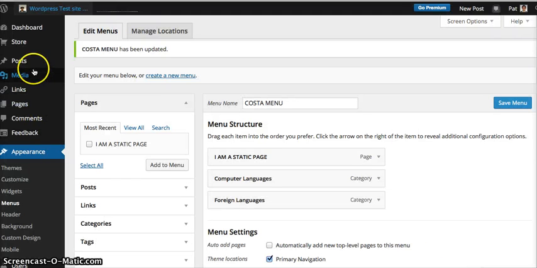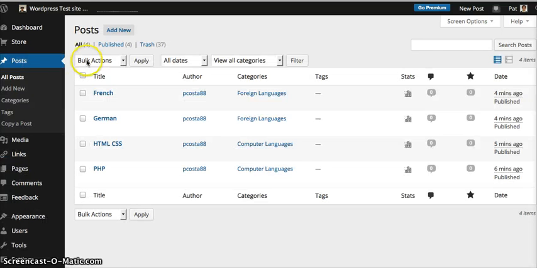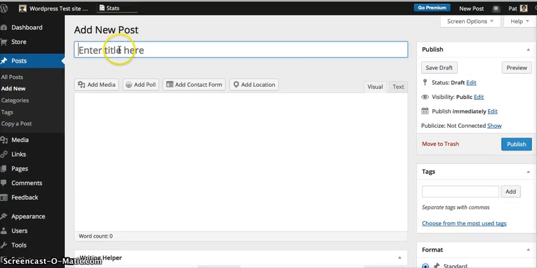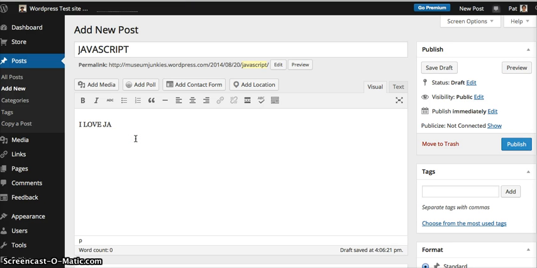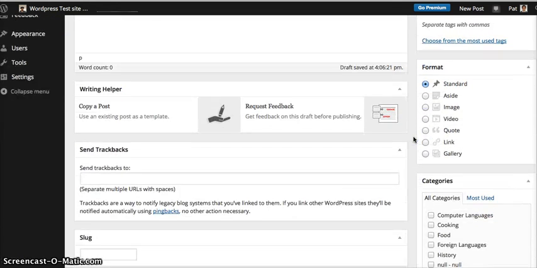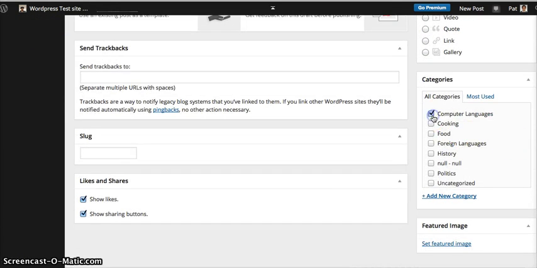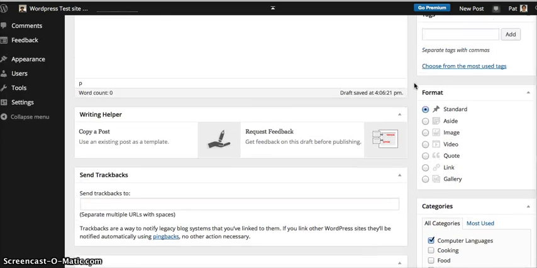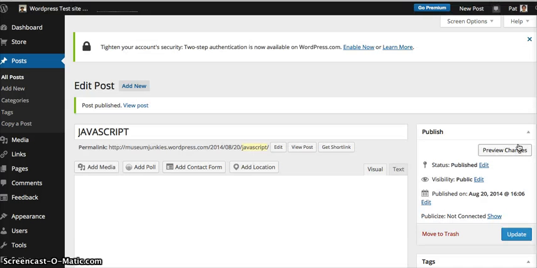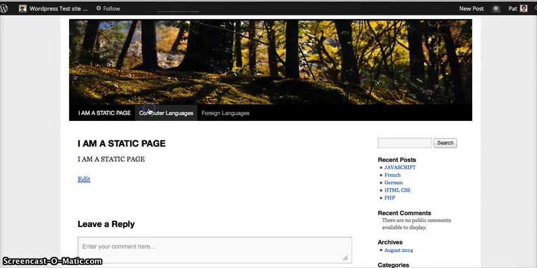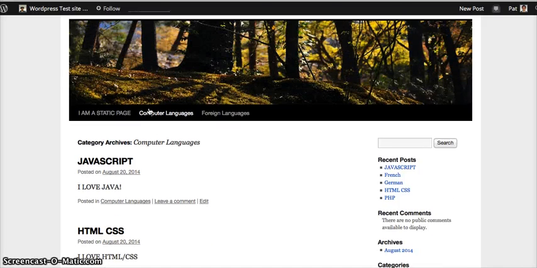And to demonstrate this, we're gonna go to posts. We're gonna add a new one. And we're gonna put down JavaScript. I love Java. We're gonna select it as a computer language. And then we are going to publish it. You'll notice that it shows up right there.